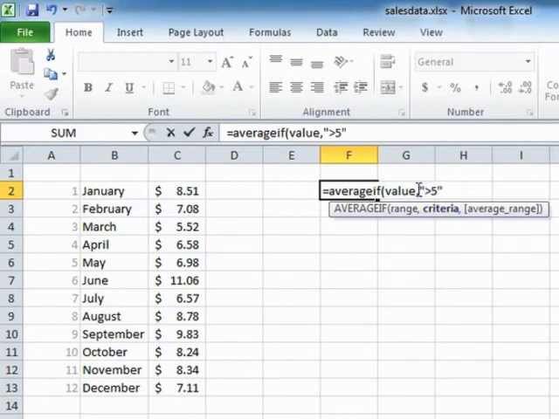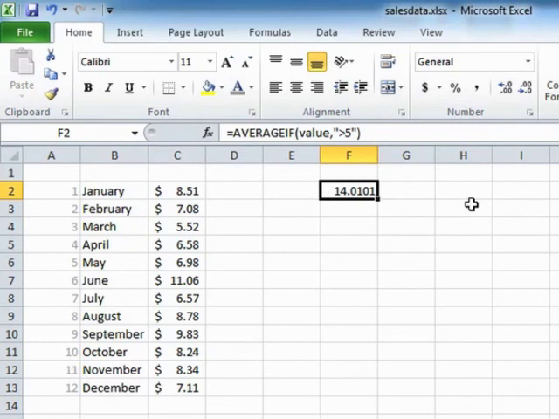Notice the use of the speech marks around the comparison and the value here, just as we had to do in the COUNTIF and in the SUMIF. Close our brackets because we're not using that optional extra, and return. And the average sale, where the value is greater than $5, becomes $14. We format that, we get our dollar sign.